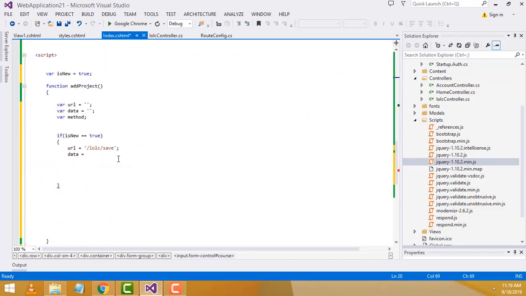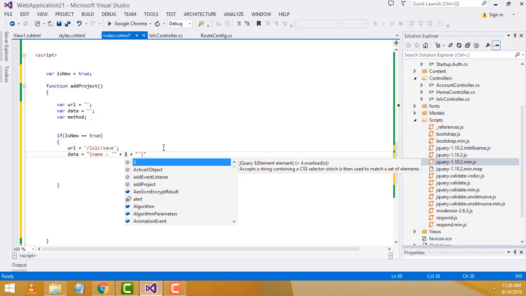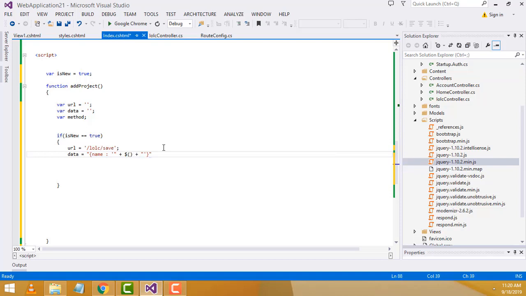So simply, inside the double quotation, you have to write like this. This one should be name: single quotation, double quotation, double quotation, single quotation. Here we have to write two plus signs. So here we have to write name dot val.